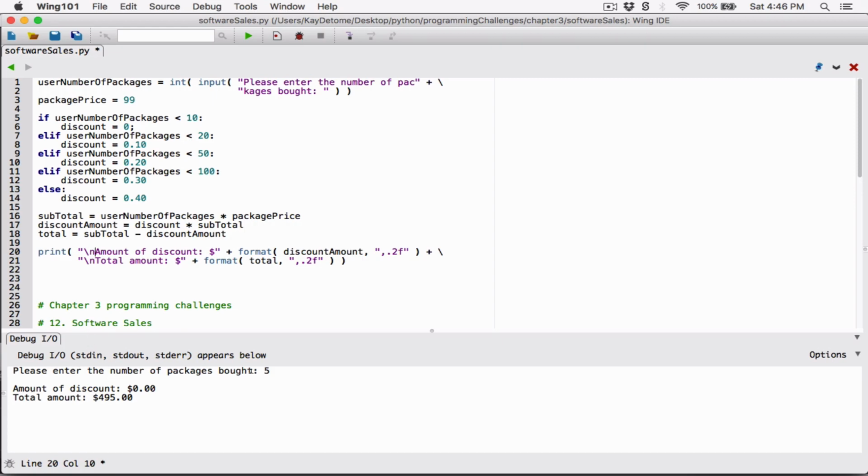After displaying this, the cursor will be here. So by creating the \n, the cursor will move to another line before the amount of discount and the total amount is displayed. So I'm going to try this again. Type in 5, hit enter, and the same thing happens. Okay, so now with 5, we are getting a discount of $0, right? And you're paying the full amount.